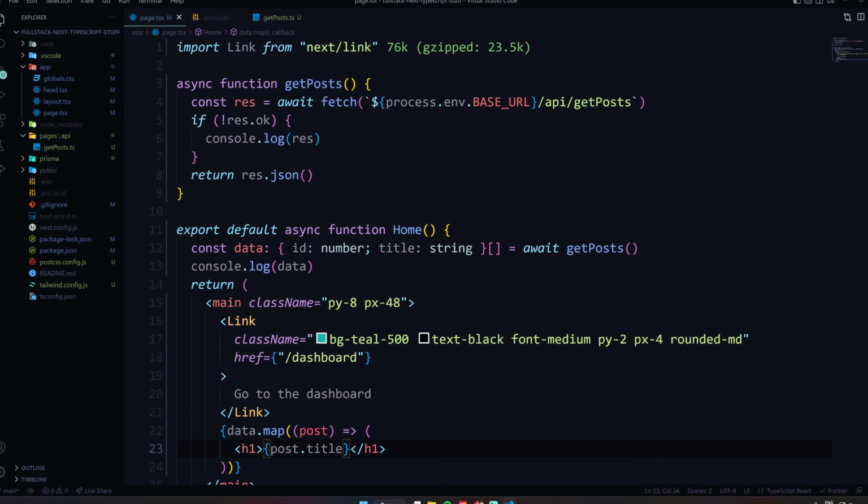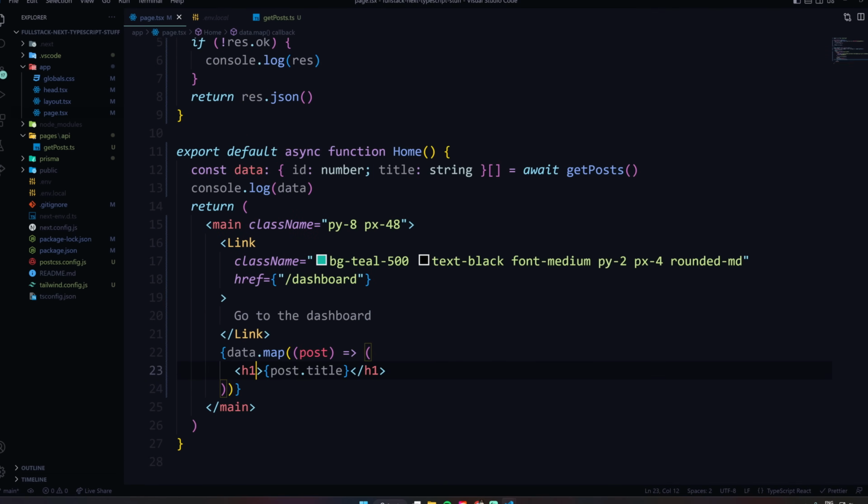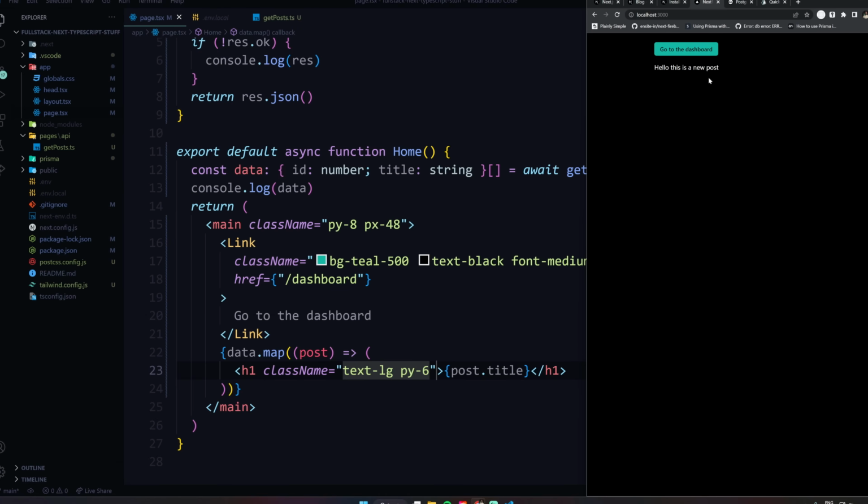TypeScript's amazing. I don't know why I haven't jumped on the TypeScript wagon sooner, but I absolutely love it. And there we go. Hello, there's a new post. So for the class name we can do text large and a py of 6, just to push it down. Cool. So there it is.